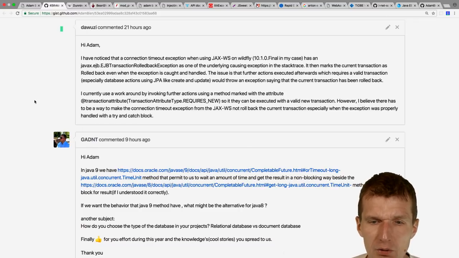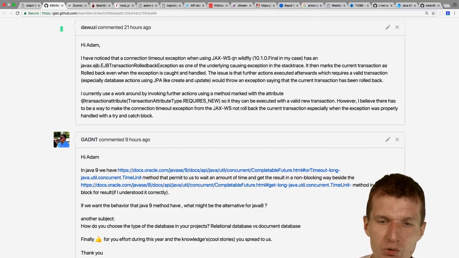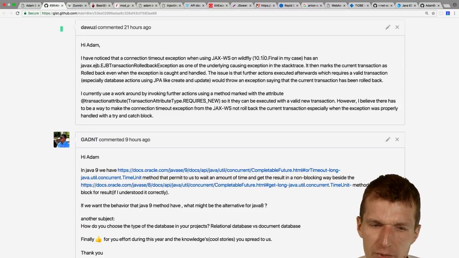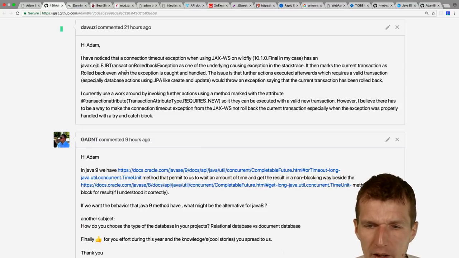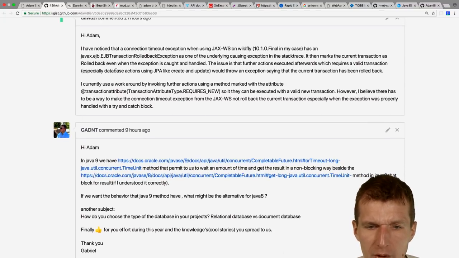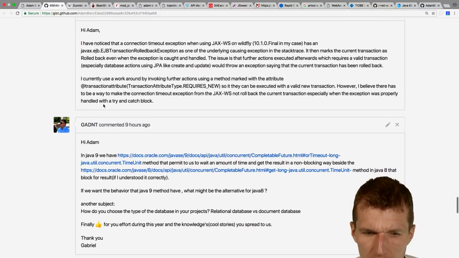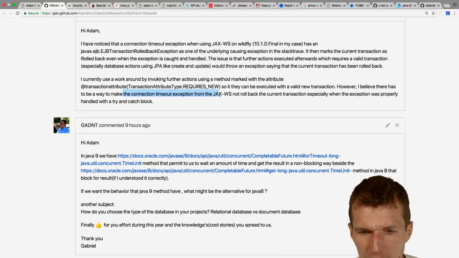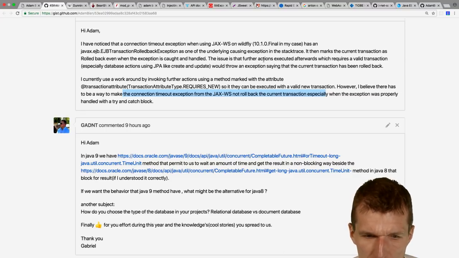So something new or interesting, there is a JAX-WS, which is the SOAP, and WildFly 10.1, which is a fairly recent WildFly, and it gets EJB transaction rolled back because of timeout, it looks like. And the problem is everything gets rolled back. What is actually the question? However, I believe there has to be a way to make the connection timeout exception roll back the current transaction. I read this and forgot actually what the problem is.